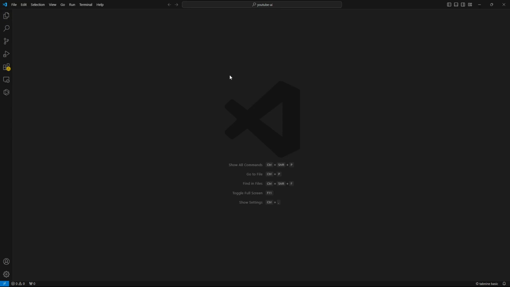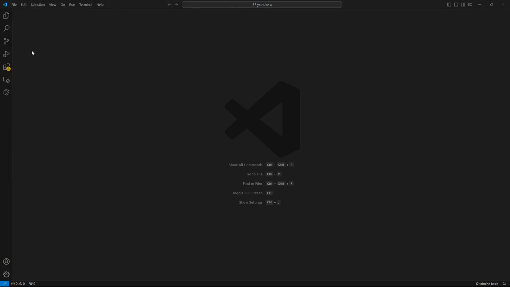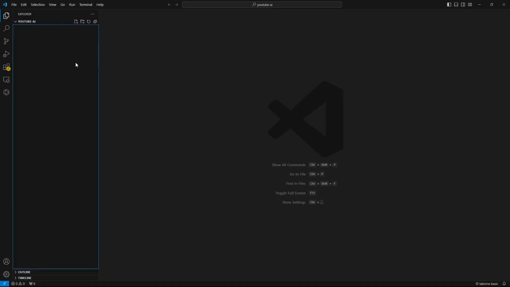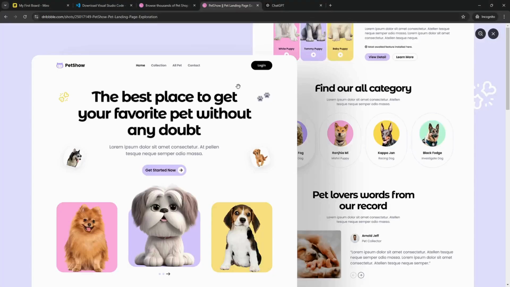This is the screen that will be presented once you have installed VS Code and opened it. Just create a folder somewhere on your computer and directly open it by clicking on file, using this open folder and selecting that folder. In this case, I have already selected a folder named YouTube AI. It's an empty folder that I have. Once you have opened a folder, you can click on this new file and create a file named index.html. Once this is created, let's quickly move ahead to our ChatGPT.